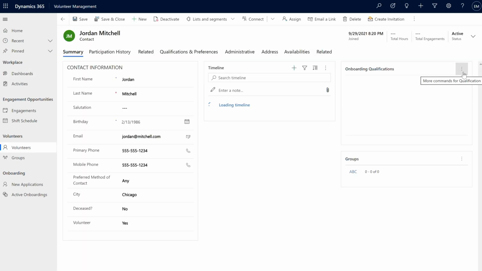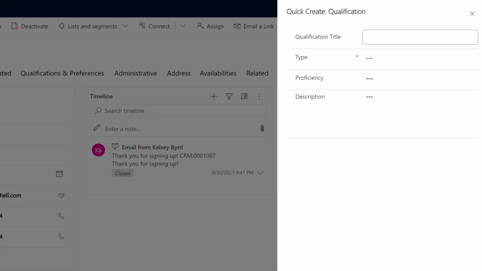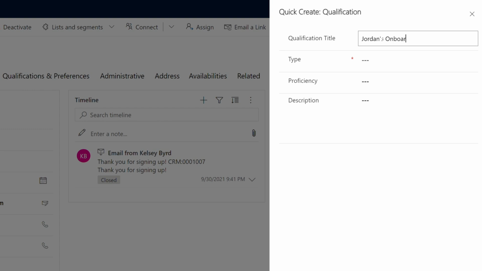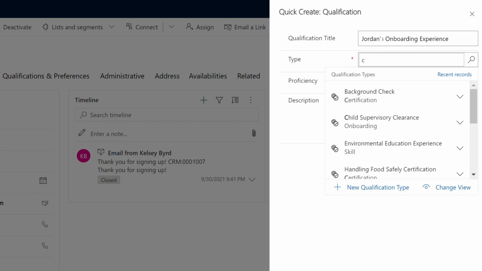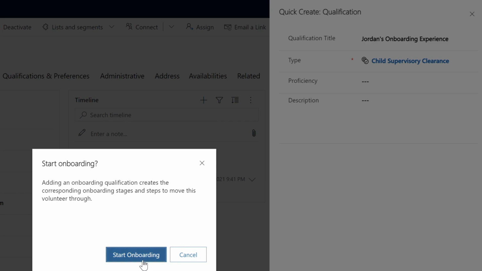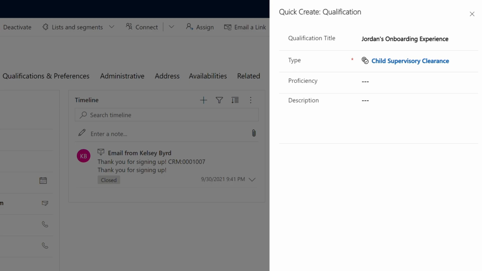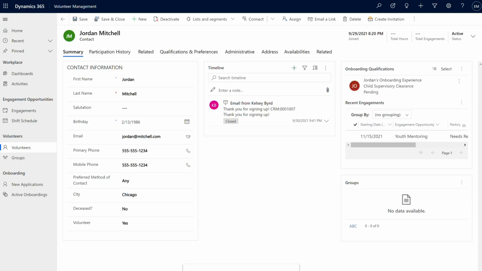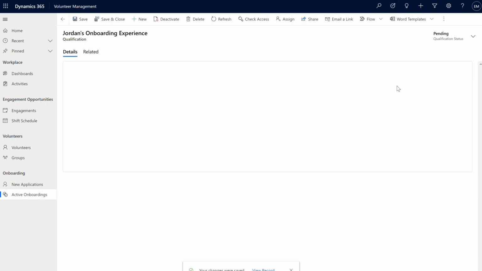And so I go ahead and create a new qualification for Jordan. Let's just call this Jordan's onboarding experience. And we're going to align this to the child supervisory qualification type. We can create various onboarding flows and types and really customize this experience so that our volunteers are being stepped through the process with ease. I'm going to go ahead and check out this onboarding experience.